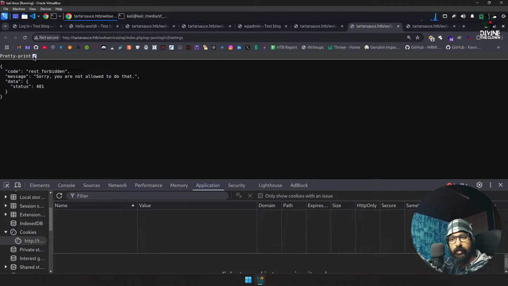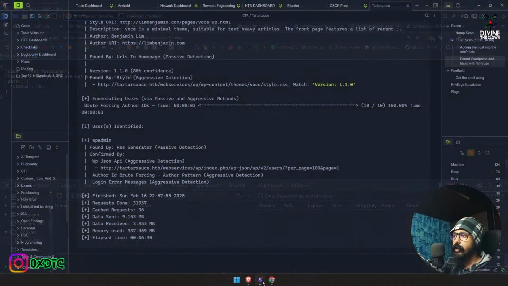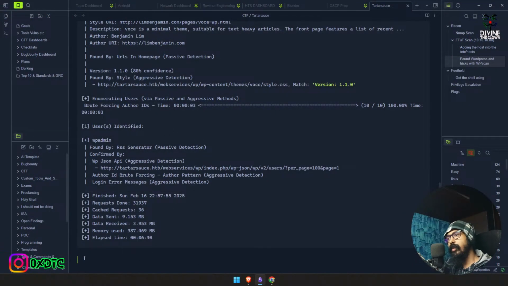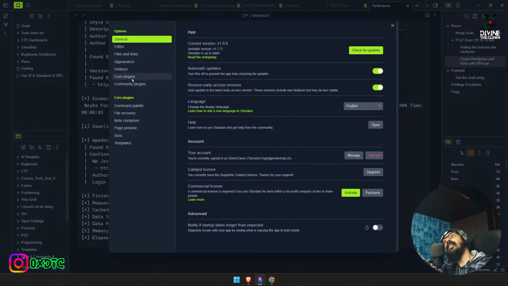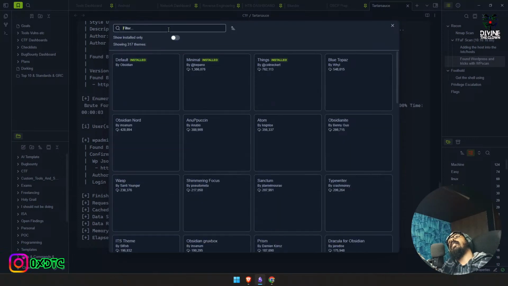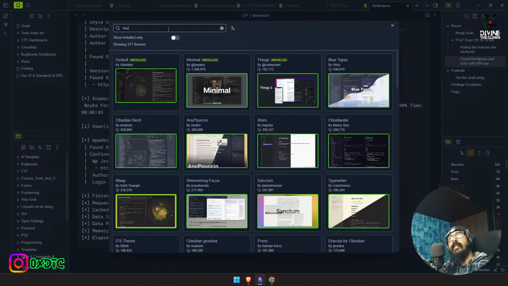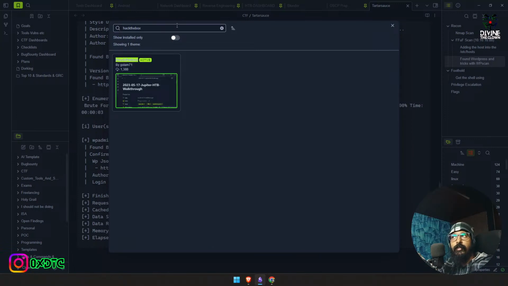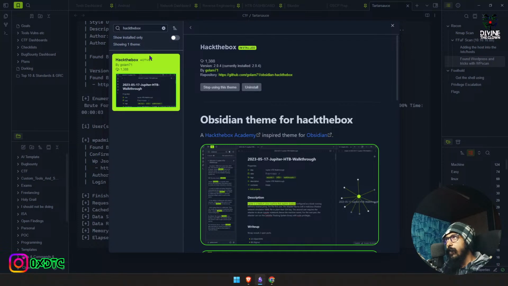Forbidden. I think he's saying about community plugin, bro. I'm just asking about GUI. Okay, so the GUI is, if you want this color and stuff, you can check for the appearance, and over here manage, here you will be able to find Hack The Box, this, and just install it and you're good.